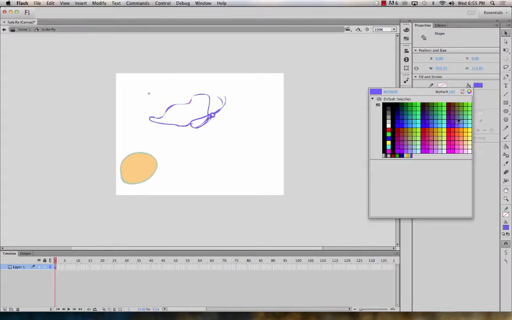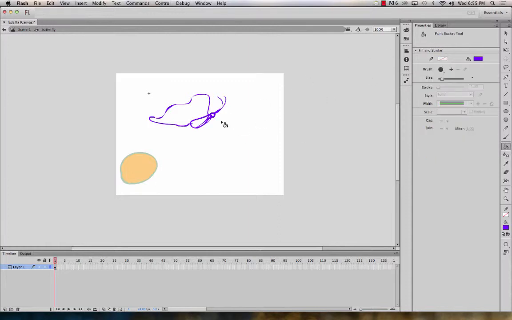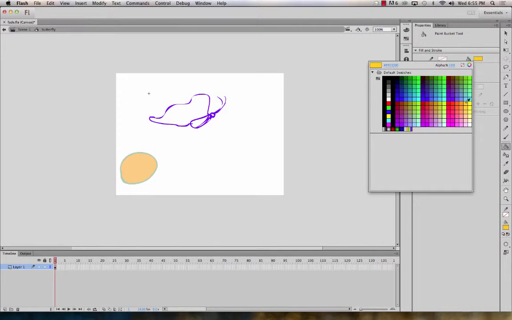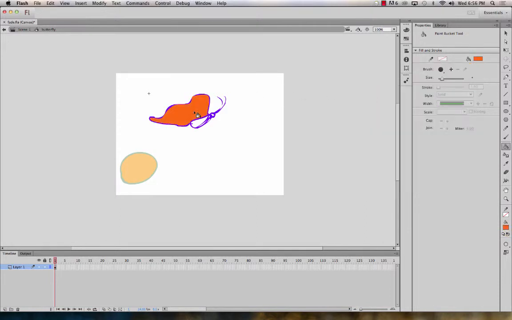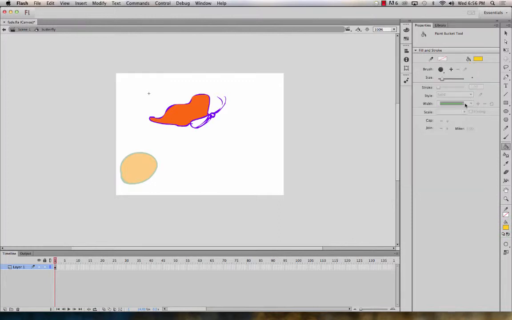Now I can go and choose, well, no, I want you to stay purple, but I want to choose the paint bucket. And with the paint bucket, choose a different color. It's an orange wing, yellow body.